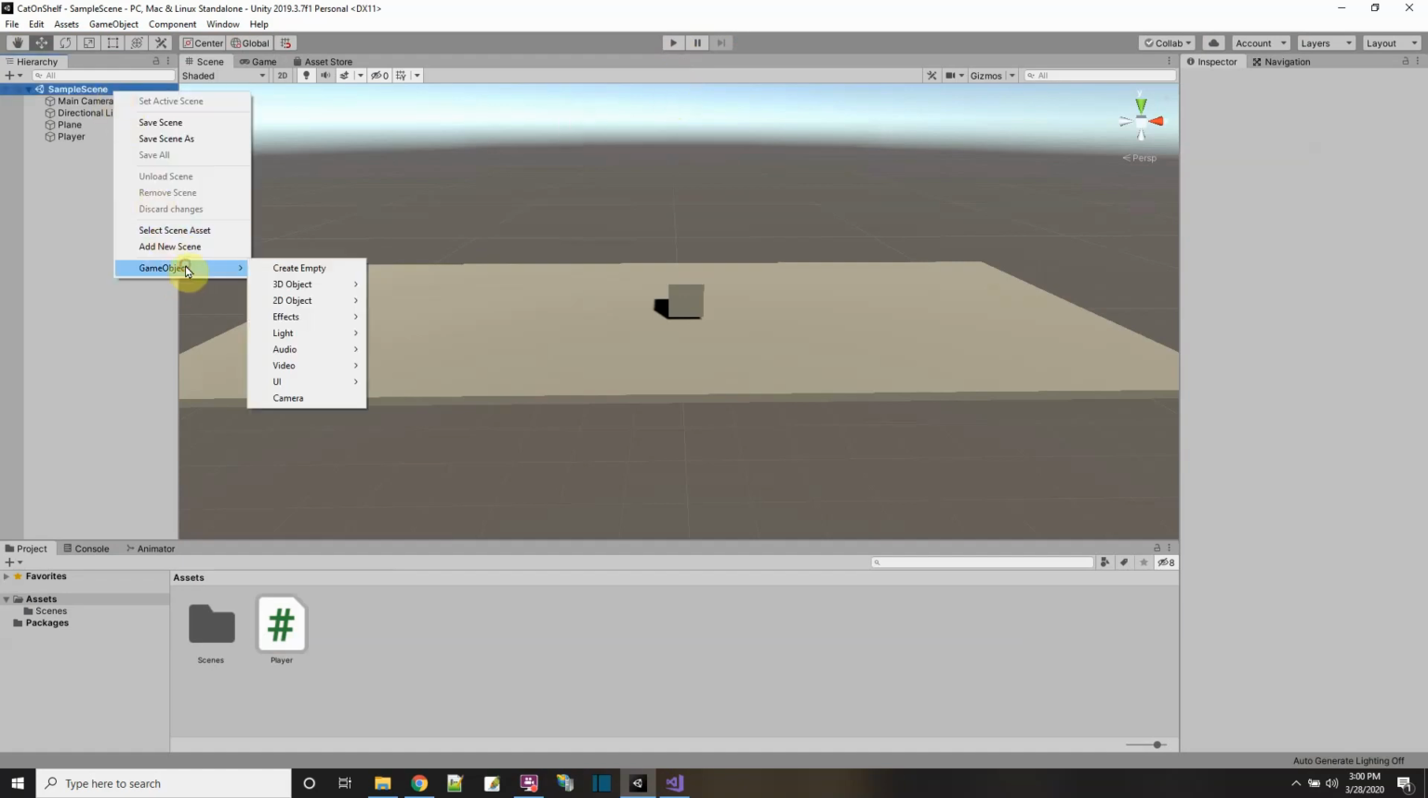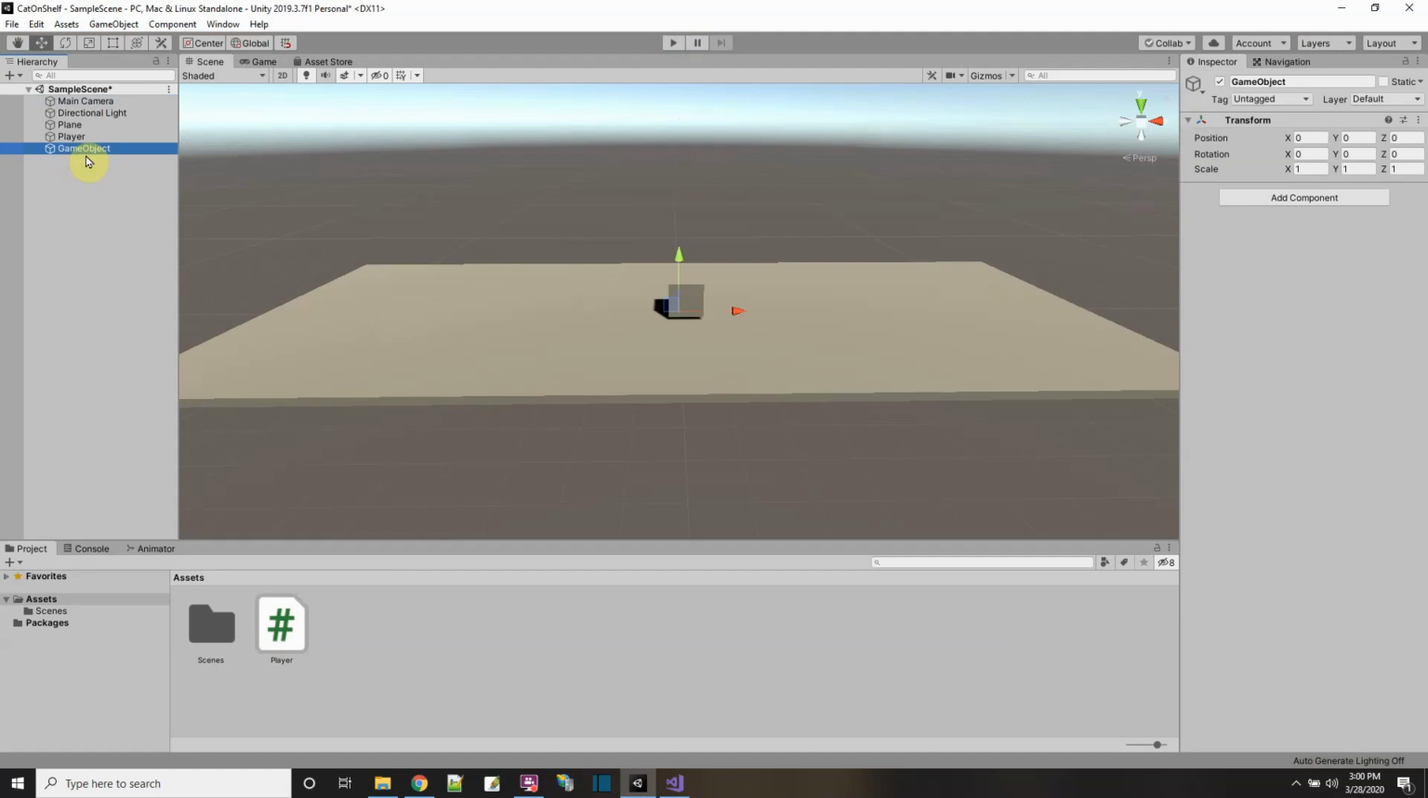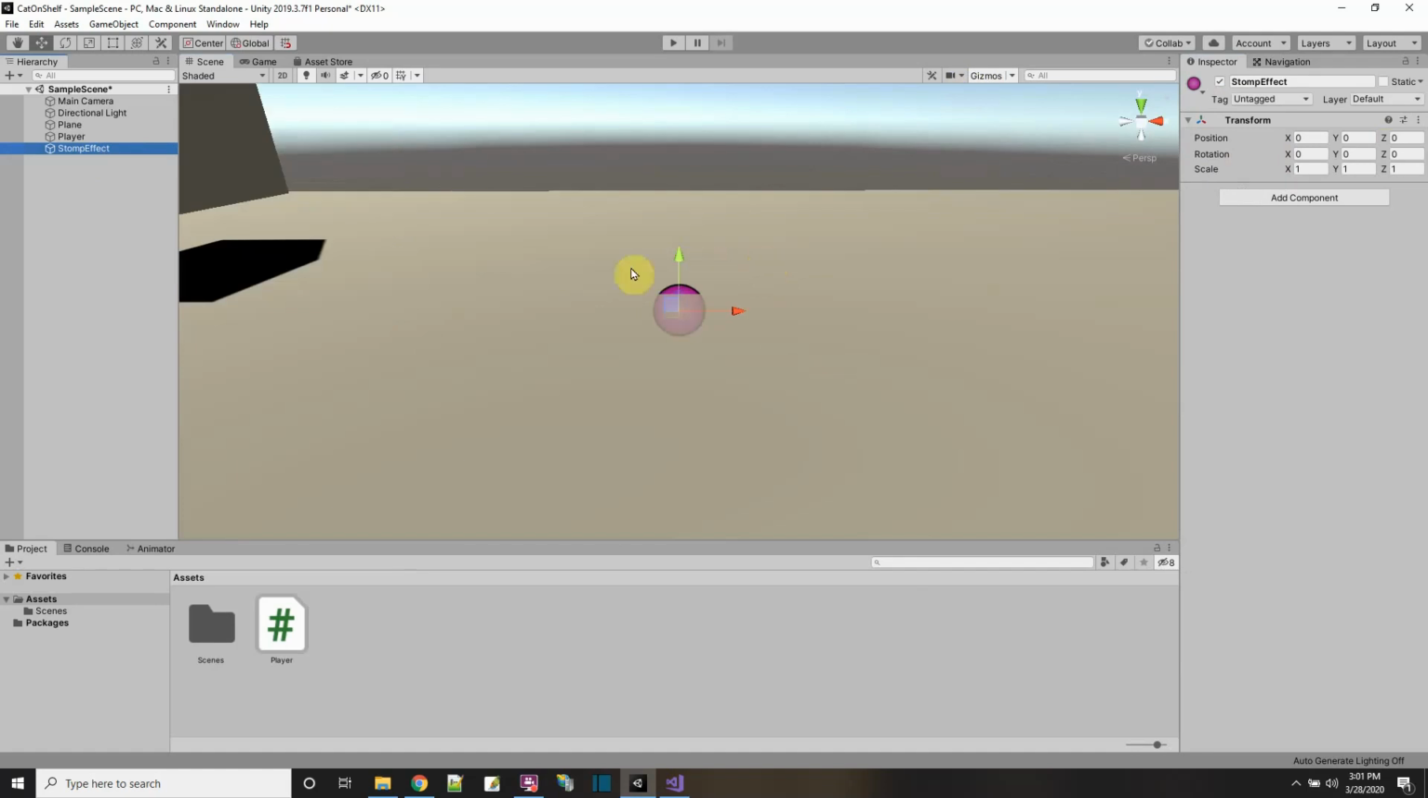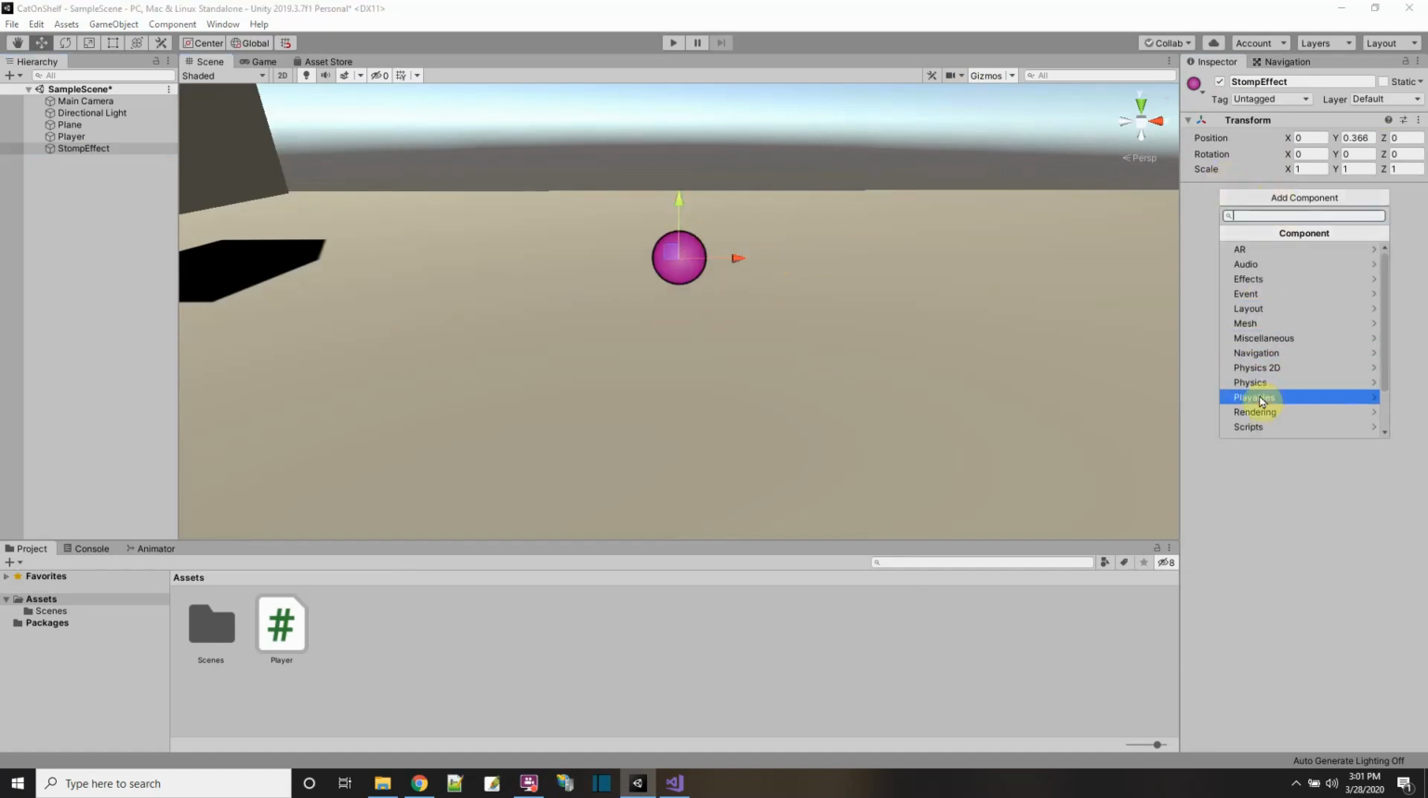So let me create an empty game object to attach an effect to, and I'll just call this empty game object Stomp Effect. And I'll give it a little visual. Since it is an empty game object, there's nothing to see, so I'll give it a little visual cue of a little purple dot, right? With the gizmos on, you can see the purple dot.